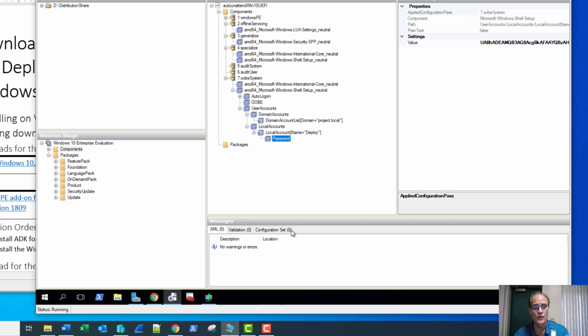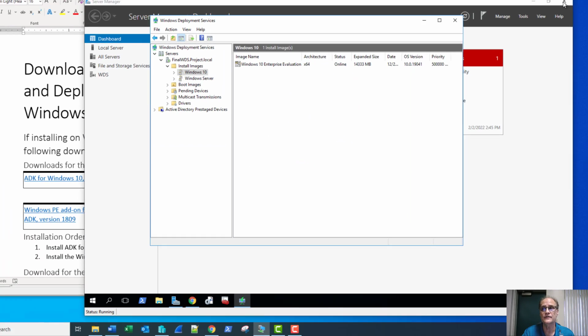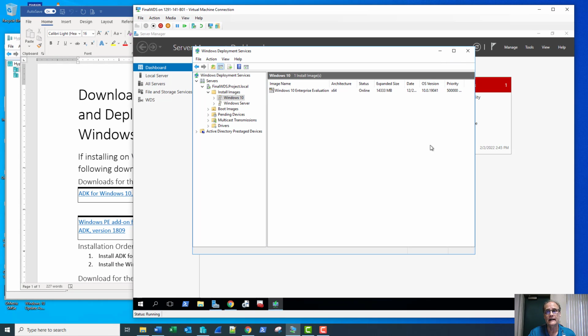Everything looks good. No warnings. We can see right down here in the bottom whether there was any warnings or such. You can validate that answer file just that quickly. Everything checks out. I'm going to go ahead and close the Windows SIM, and I'm going to create another virtual machine. Let's take a look here.